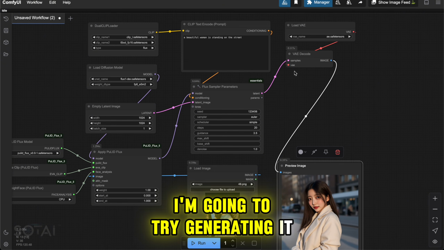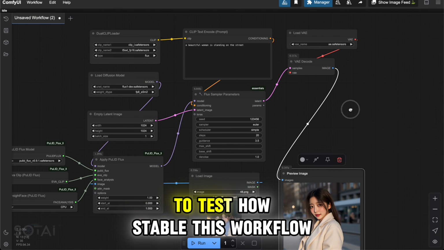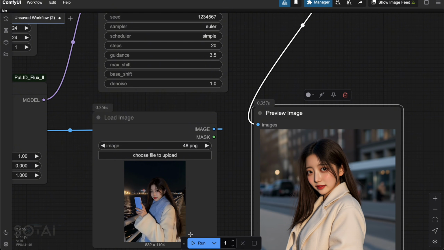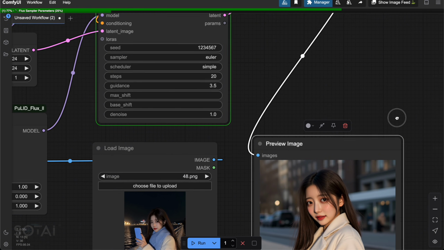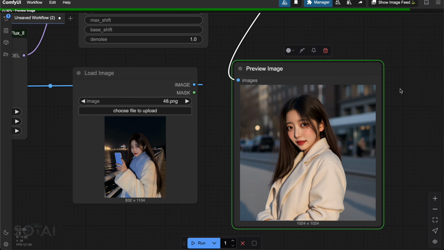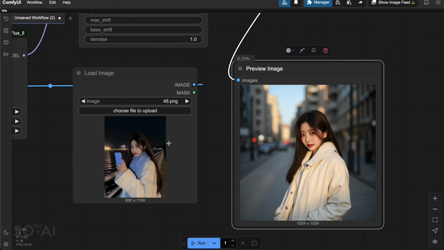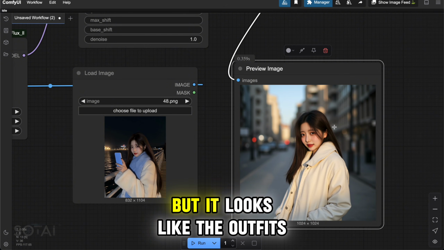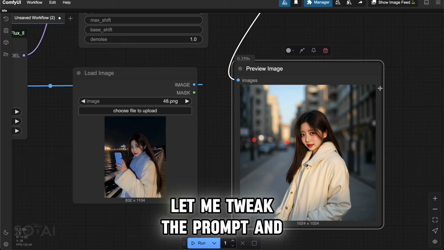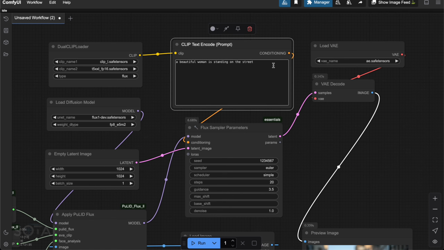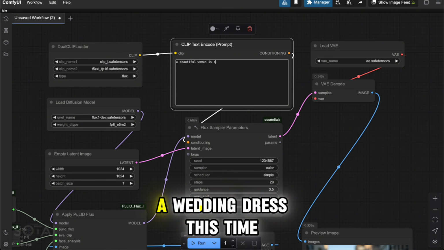I'm going to try generating it again with a different random seed value to test how stable this workflow really is. The results are awesome. The face stays super consistent, but it looks like the outfit's repeating a bit. Let me tweak the prompt and see how it goes. Okay, I'll try putting our girl in a wedding dress this time.